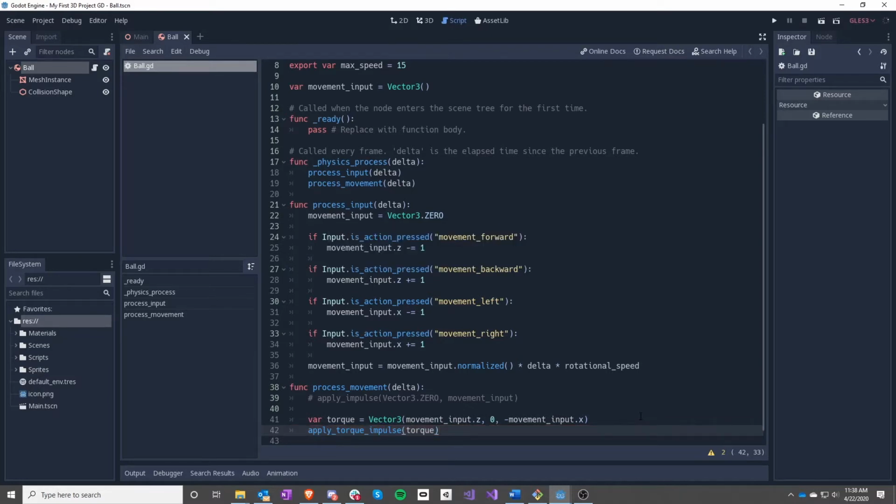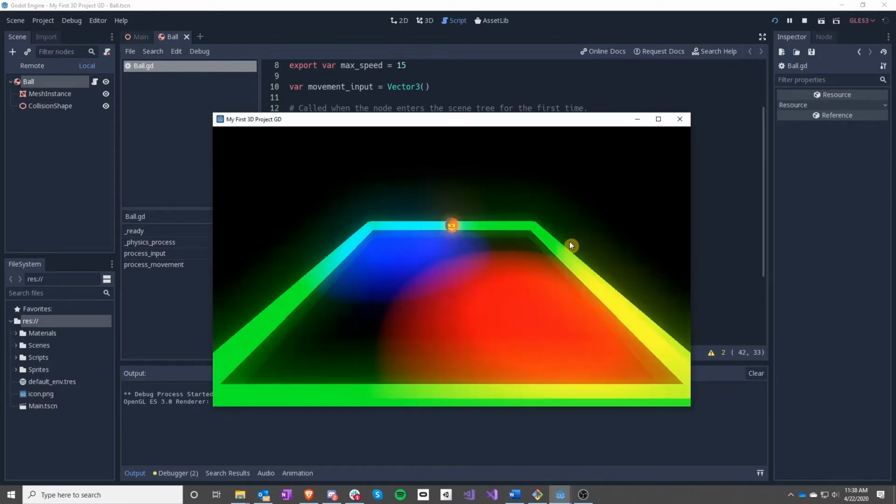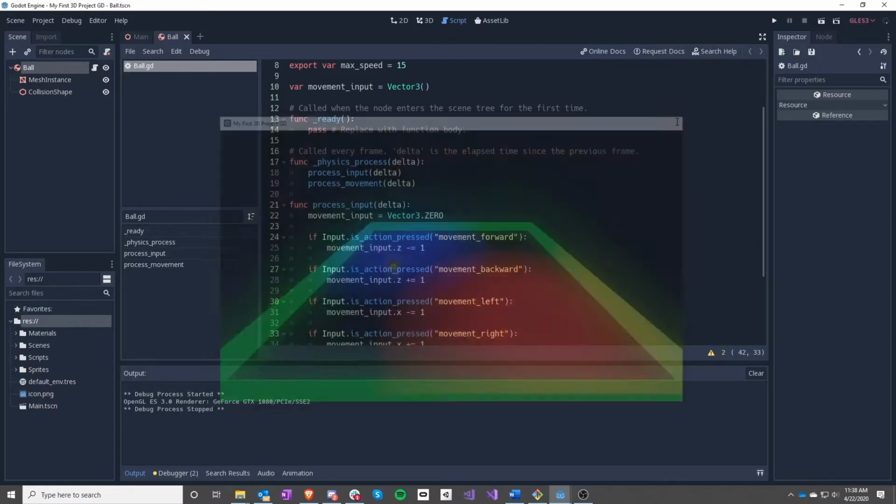We're going ahead and Control S to save, and then press P, or press the play button. And now you can see that we have this ball that spins around. And I forgot one setting that is very important.